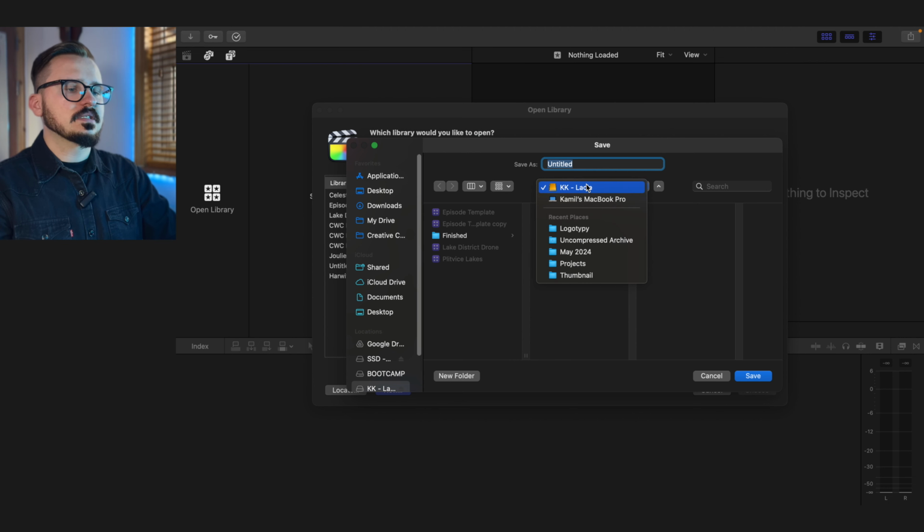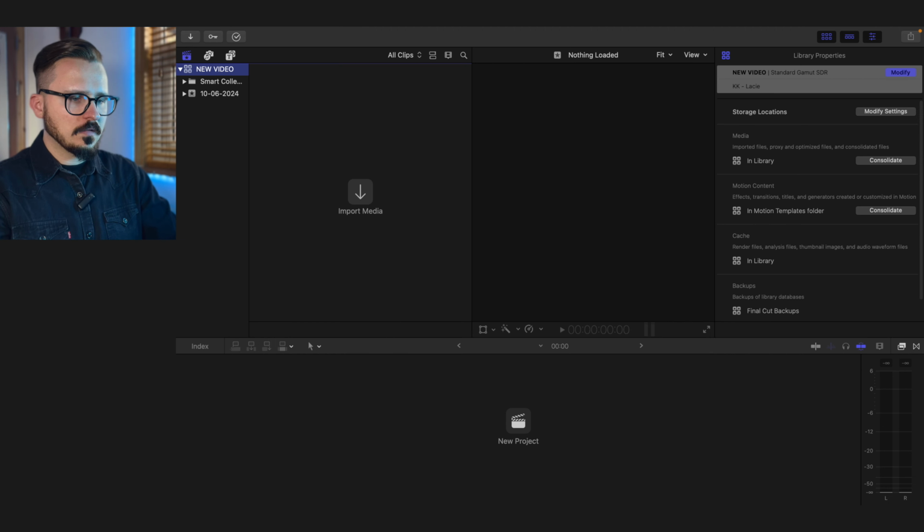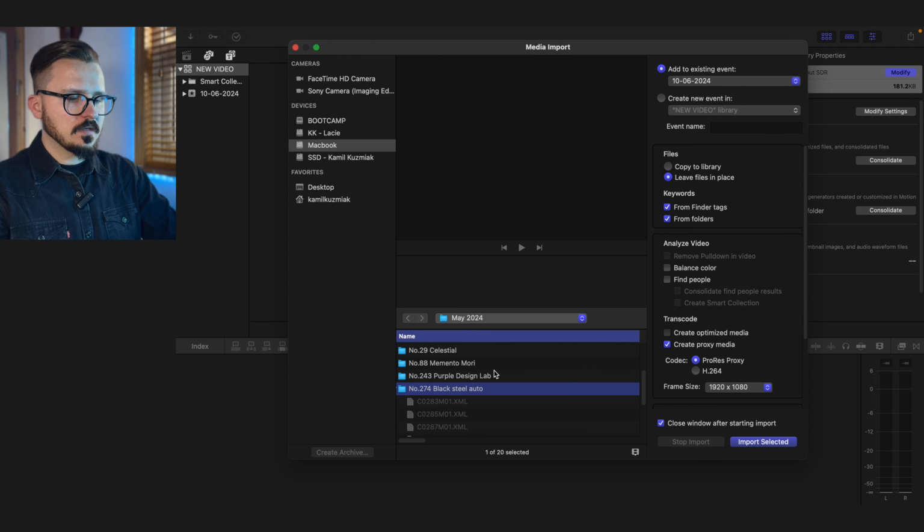So in this case, I will start a new library on the SSD drive I have connected to my computer, and let's name it new video. And we can import some videos. So you press on import media. So I select the folder, and here on the right side of the screen you have some options. You don't need to worry about the event, you can leave it the way it is. You can also create a new event and you can name it.